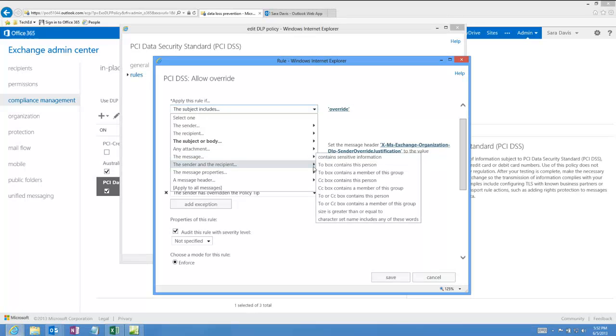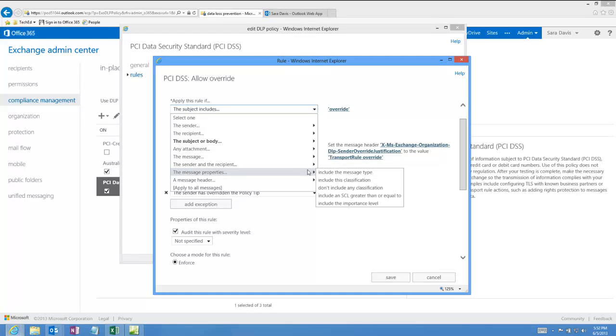And we even have predicates that will look at relationships. If the sender and recipient are managers, for example, one is the manager of the other, or members of a specific group, those are again things that you can use to provide much more fine-grained controlled policies within your organization.